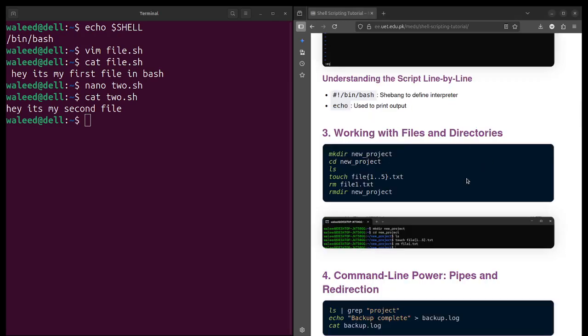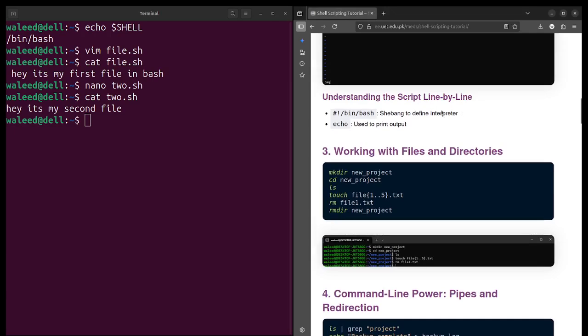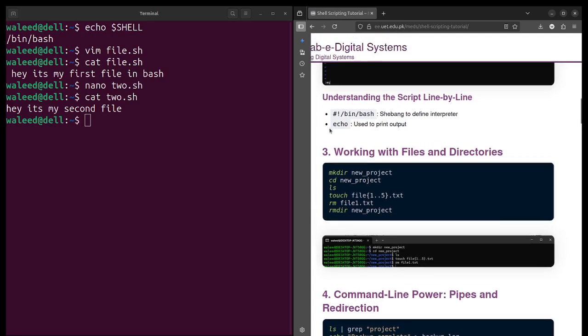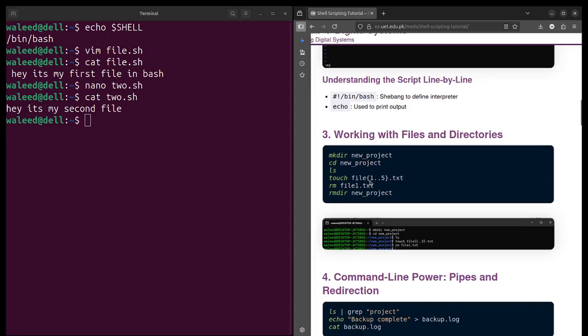And sometimes when you have to define your interpreter, you just have to use shebang, which is this one. I have not used it yet, but to define your interpreter, if you want to, you just have to write this at the top of your file. Moreover, as print is used in Python to print, printf is used in C language. Similarly, in bash you will use echo. I will give you an example of how to use it.